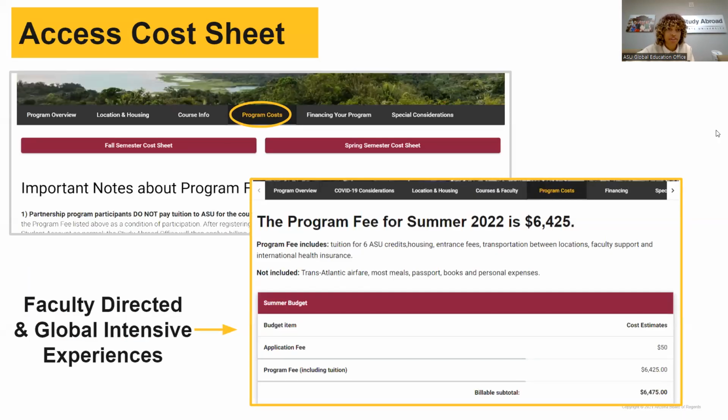So this is what a cost sheet looks like. These are on every brochure page for all of our programs under program cost. This is an example of a cost sheet for short-term programs, so faculty directed and global intensive experience programs. At the top, it will say the program fee for this term is blank, and it'll give a list of what the program fee includes.